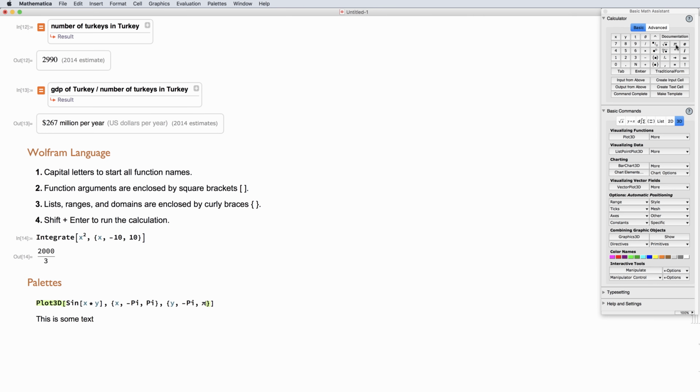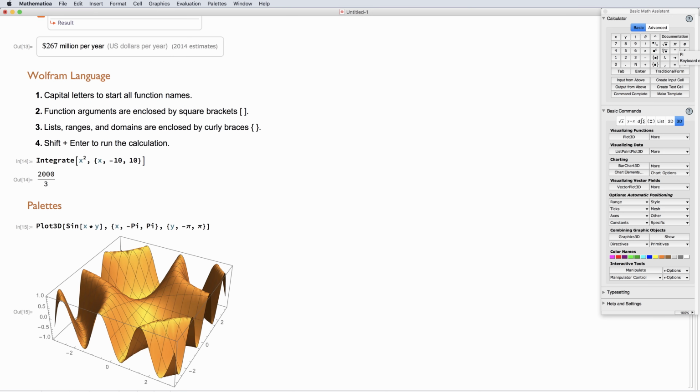You can also enter Pi using a keyboard shortcut. So let's go ahead and go back to that minimum for y of negative Pi and hit negative and then Escape, pi, Escape, and that's also a great keyboard shortcut for entering things like the symbol Pi as well. Now let's go ahead and hit Shift-Enter, and we should get the result of that first 3D graphic.